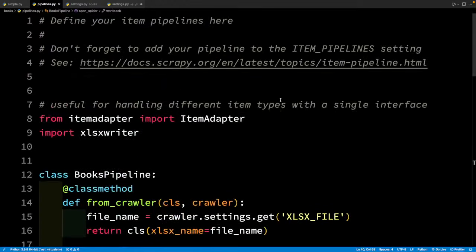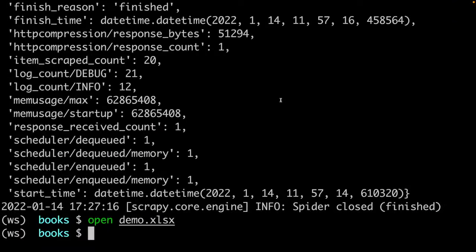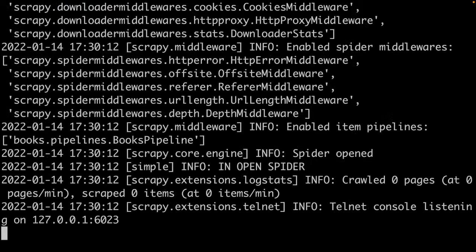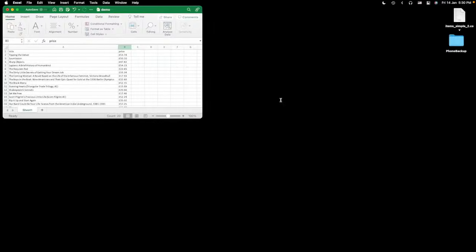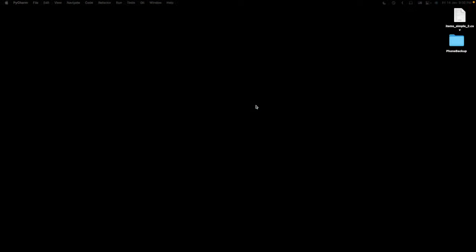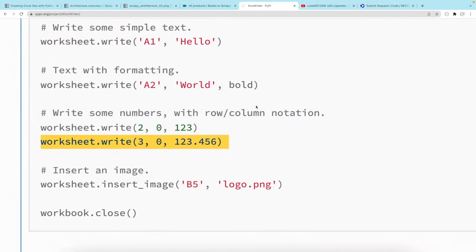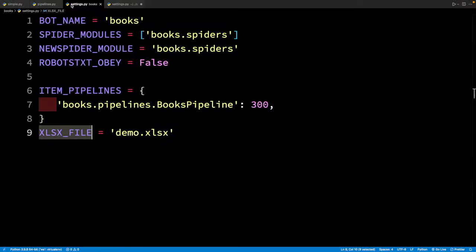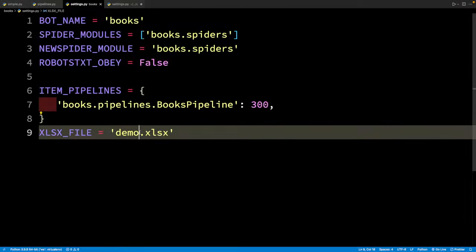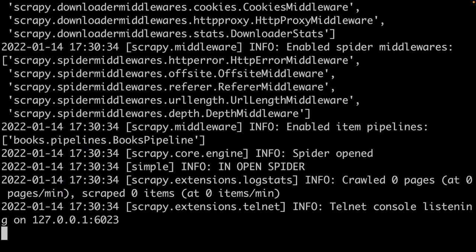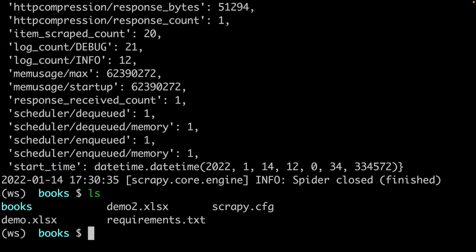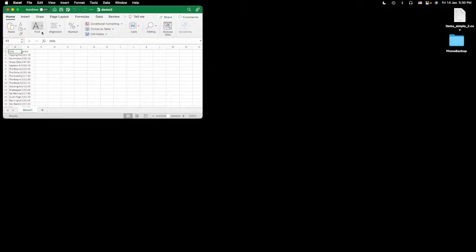Okay. Let's verify that everything is working correctly. Actually, what I should have done is don't save, close, and let's change these settings. So in settings, instead of demo, let's call this demo2.xlsx, and let's run this. Now we have demo2.xlsx, and we have the same information.